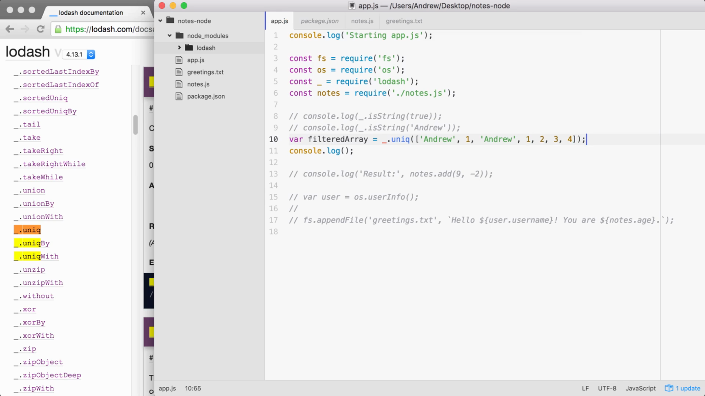Now, if things go as planned, we should get an array with all the duplicates removed, which means we'll have one instance of Andrew, one instance of 1, and 2, 3, 4, which don't have duplicates. The last thing to do is to print that using console.log so we can view it inside of the terminal.